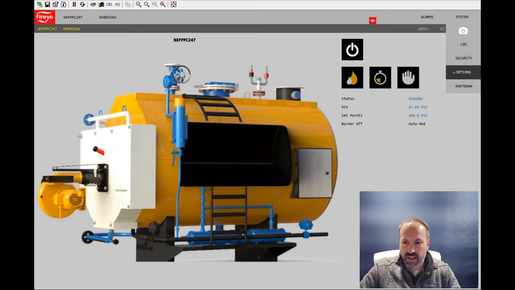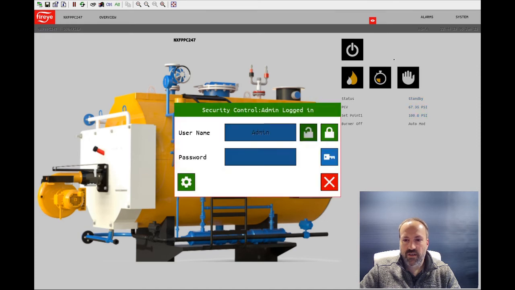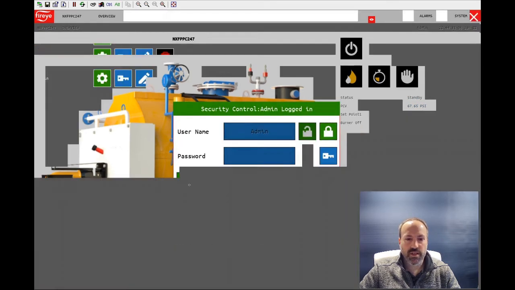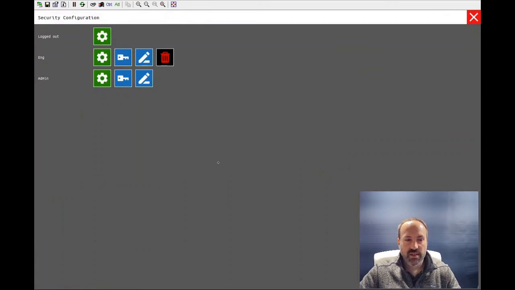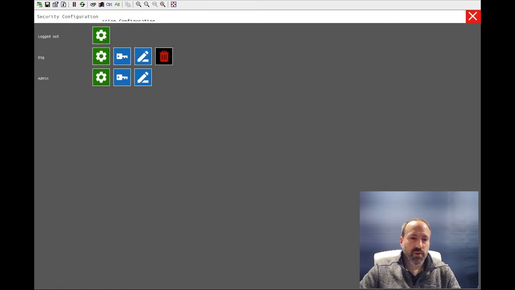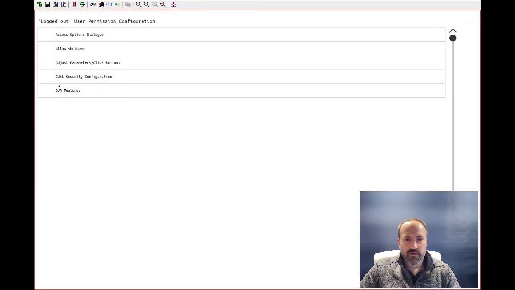So now that I'm logged in, if I go back to the security panel here, as long as I'm logged in, there is a gear icon at the bottom that does allow me to change permissions. This is also how I can change the user or the passwords, or even add additional users and set custom permissions for them, or delete additional users if I've added them. So you can see that for the logged out user, there is a gear icon here, so I will press that. This is going to give me 5 options of things that I can let the logged out user do.